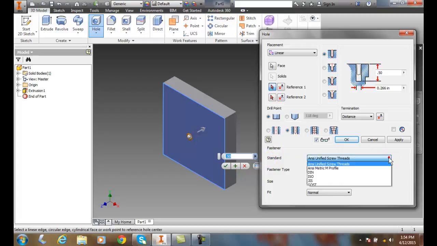What standard of fasteners? We have the ANSI, which is the American National Standards Institute. We have Unified, which is U.S. customary, feet and inches, and we have the metric. We also have the standard for Germany, and the ISO, the International Standards Organization, standards for Europe, and we also have the Japanese Industrial Society for standards for Japan, and we also have the standard for Russia. So we're going to pick the ANSI Unified.